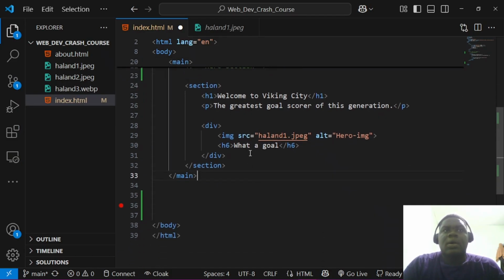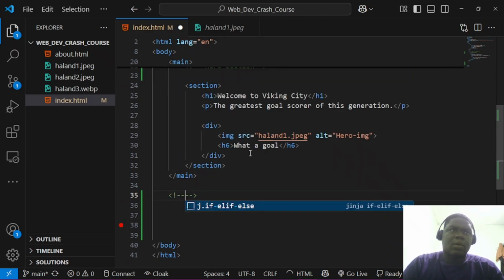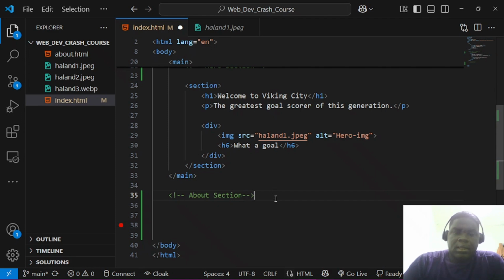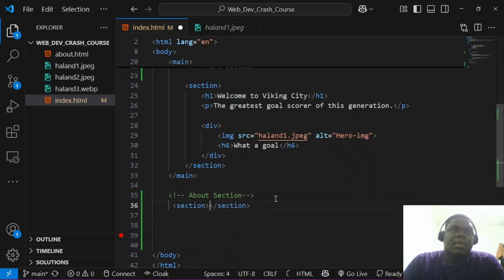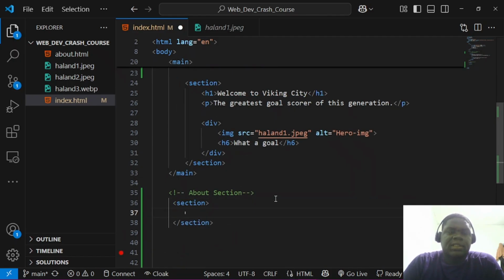Now I want us to move on and make an about section for Erling Haaland. And then for good practice, let's add another comment. So we say about section like this, and then we can come down like this and start working on our section. So again, before we start this section, we need a section tag. Once we have our section tag, we can go in and input our content. Now, how do I want to play this?